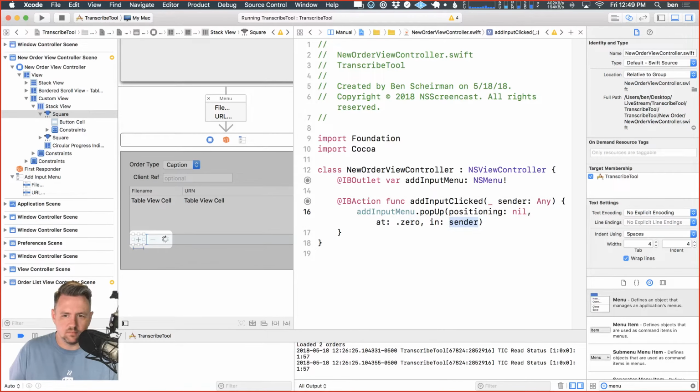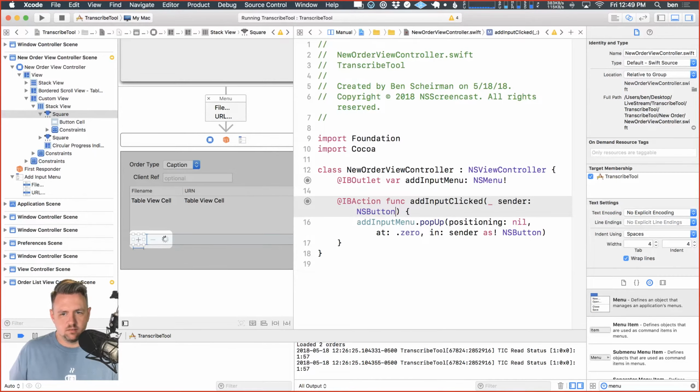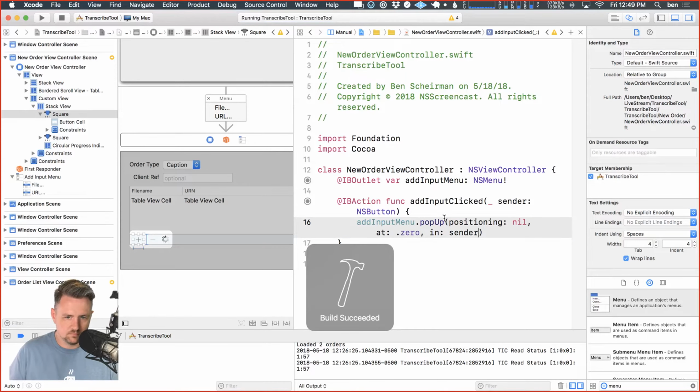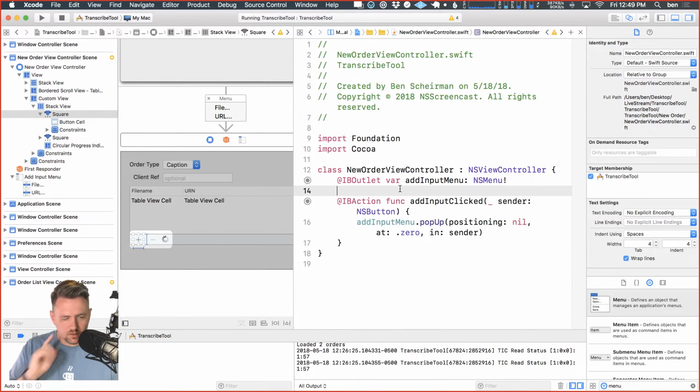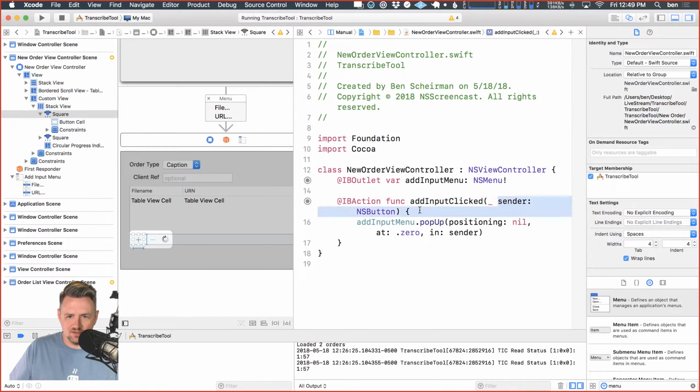Yeah, and you'll have to cast it because the type is Any. So this would be, it's an NSButton that got clicked, right? Mm-hmm. So can you not just say that the sender is an NSButton here? Yeah, you can. I think when you're creating the action, you have that option actually. But it comes by default as Any, just like on iOS, and it's annoying. One other thing I noticed when I was playing around with this is that you can't create an action that doesn't have a sender.